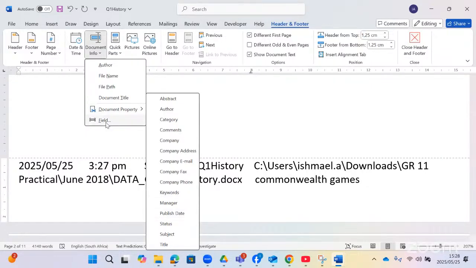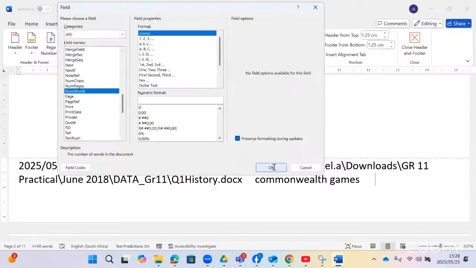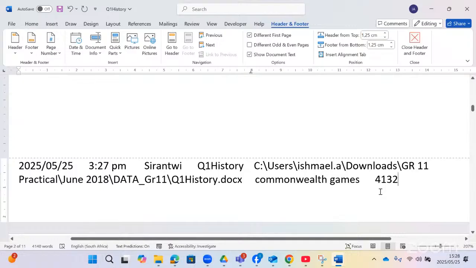Now, you can also insert a field. Like, for instance, if the question asks you to insert how many characters or how many words. So the field, you see number of words, and then you click OK. So here there is 4,132 words. So all this, you can insert it either in the footer section or the header section.